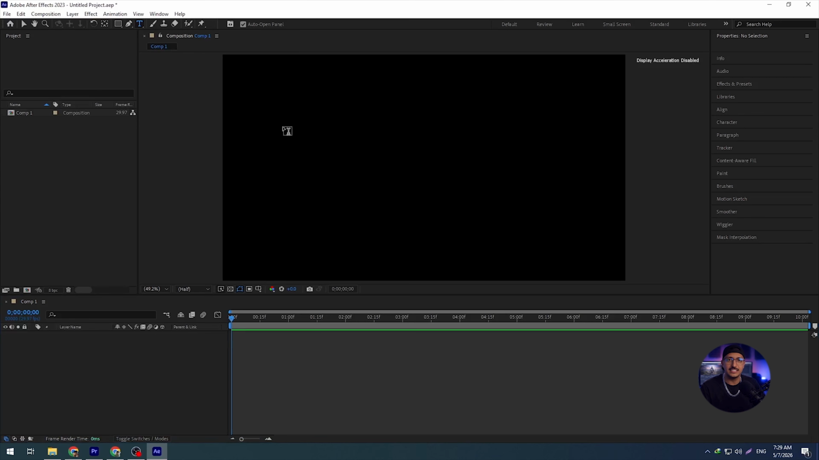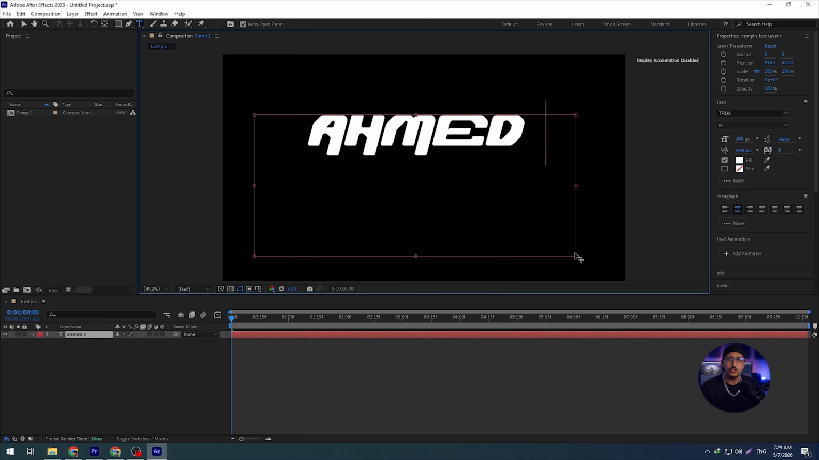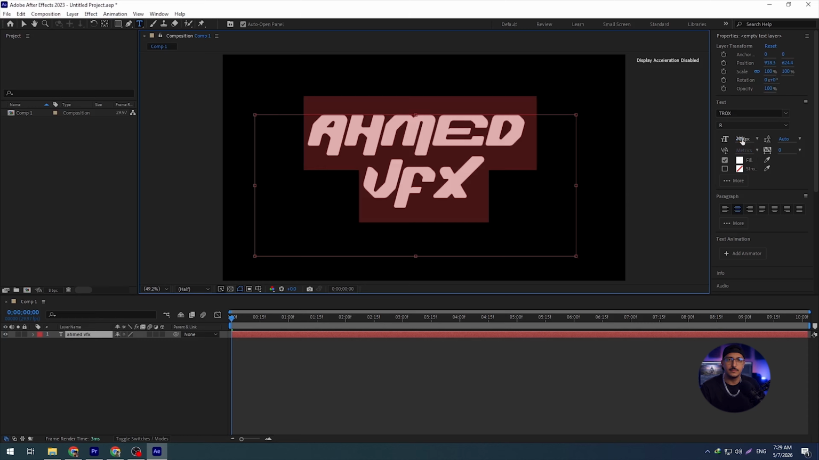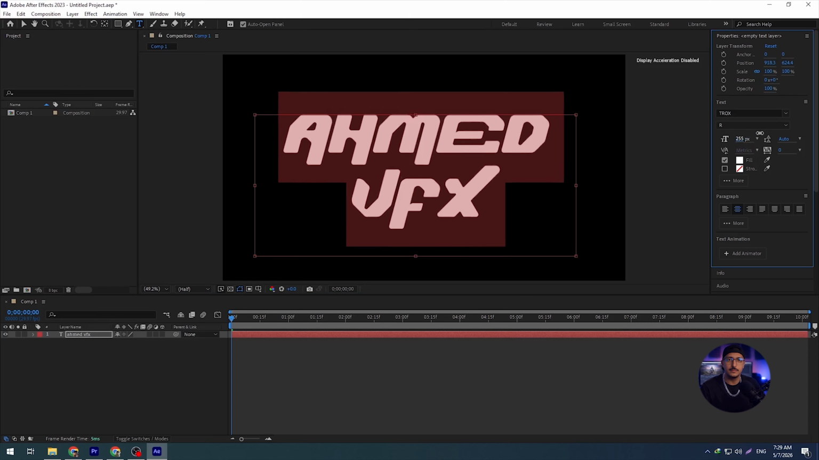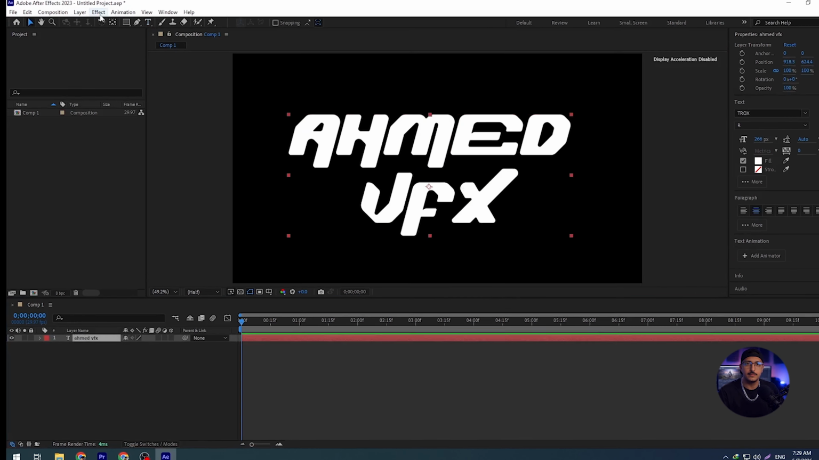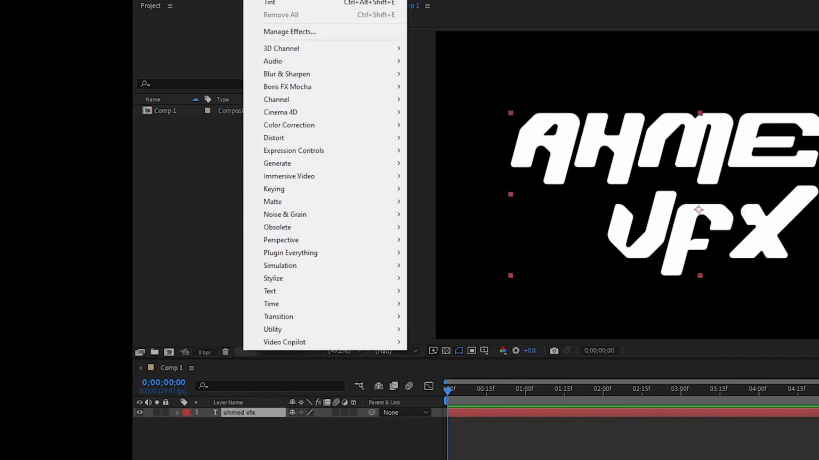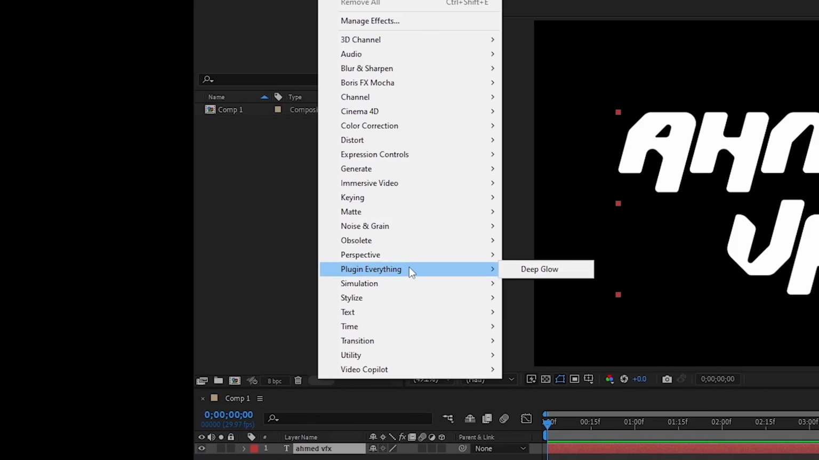and create a new text center. Type the text on the screen and adjust the size if needed. Go to Effects and Presets, search for Deep Glow, and drag it onto the text.